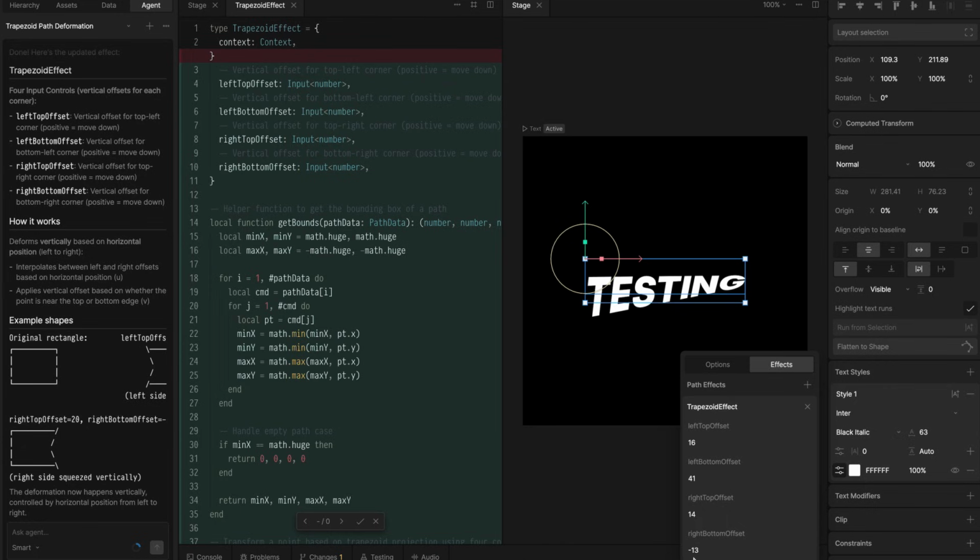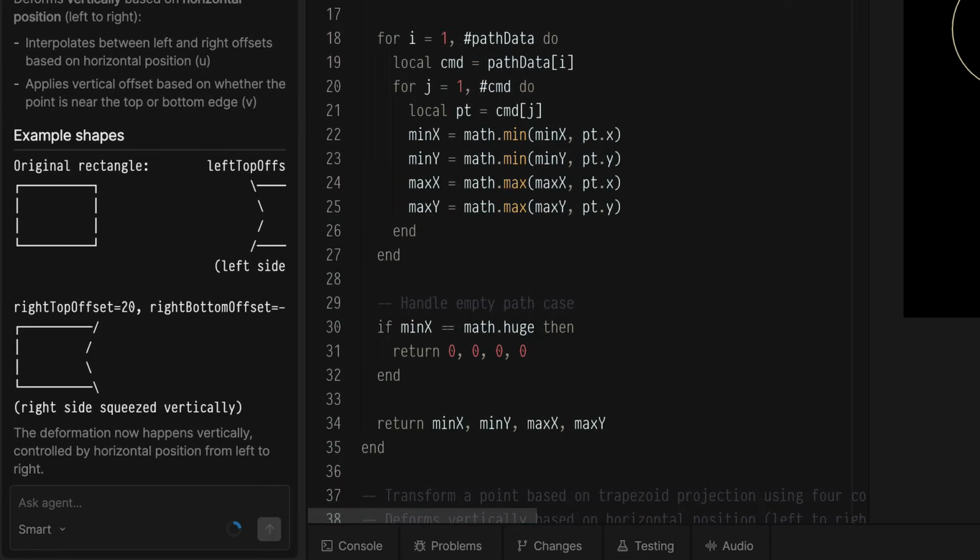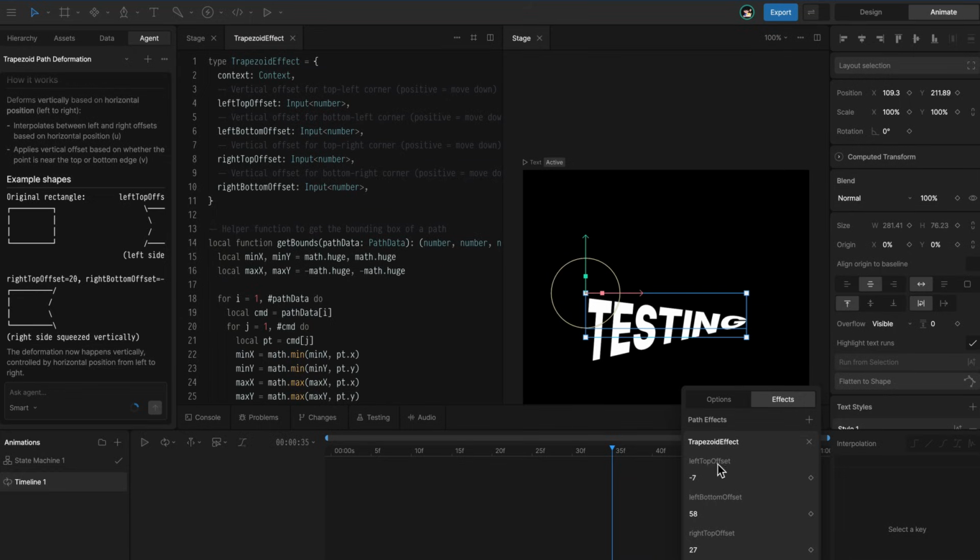Okay, so now that I finished doing changes on the script, I'm gonna go ahead and accept all changes. And as I mentioned before, all these values are keyable to play with in the timeline, and also you can data bind them.